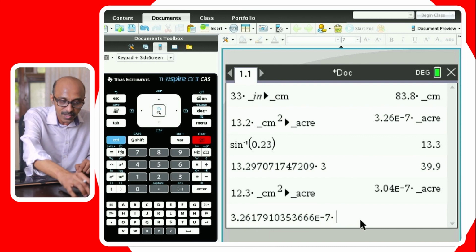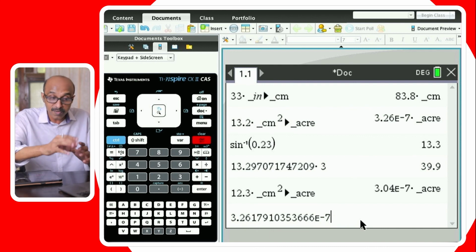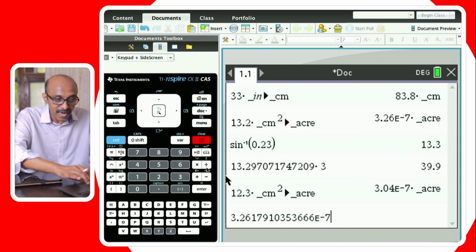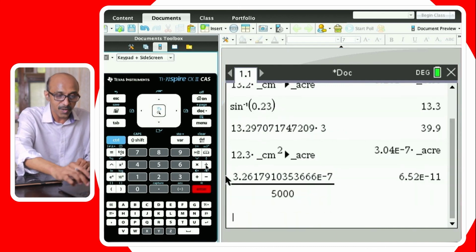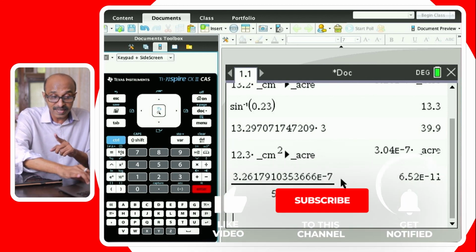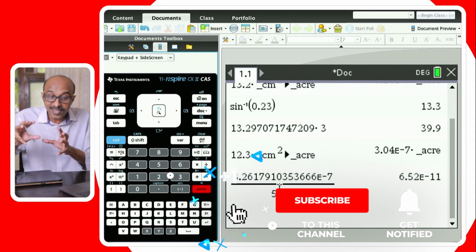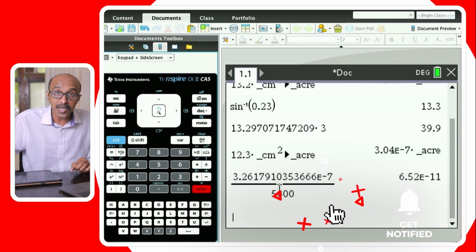You don't want that acre. You'll have to take that off. So all those kinds of adjustments you need to make. And let's say you wanted to divide this number by, I'm just making this up, 5,000. And there you go. That'll give you the answer, 6.52 times 10 to the power of -11. But the main thing is not the answer. The main thing is to preserve accuracy.